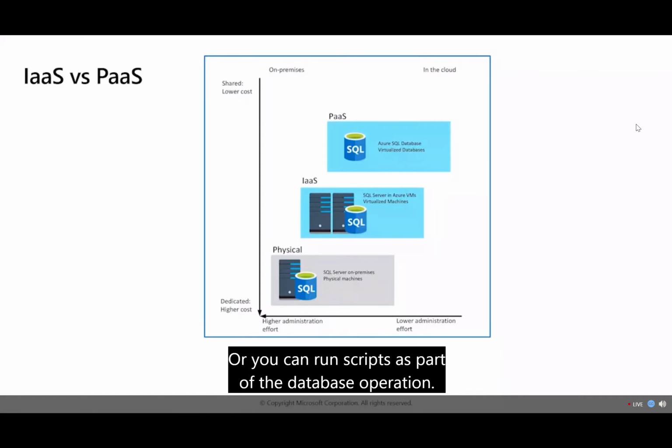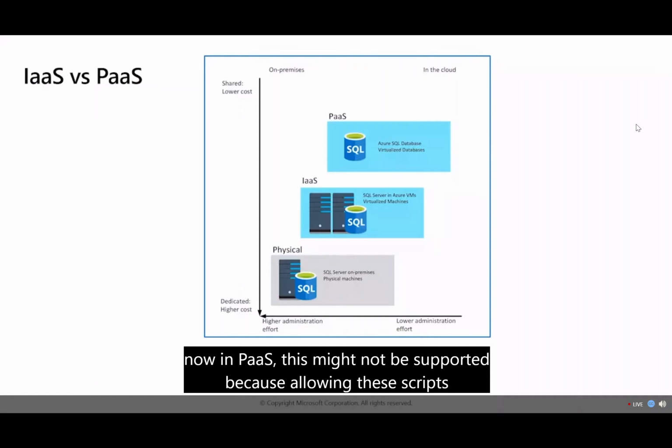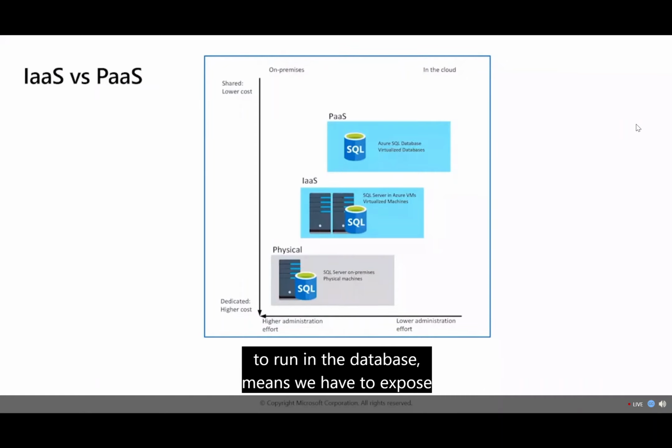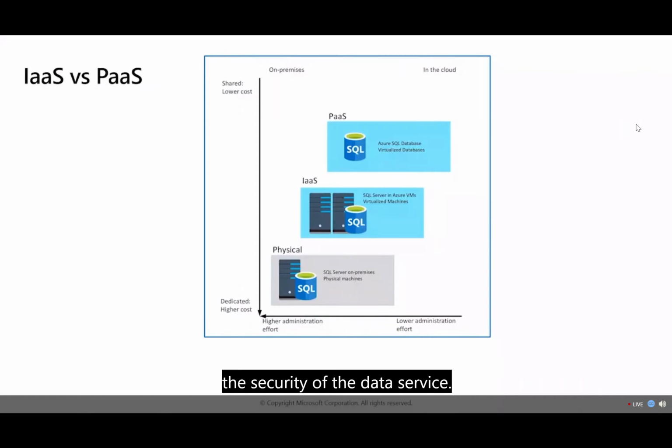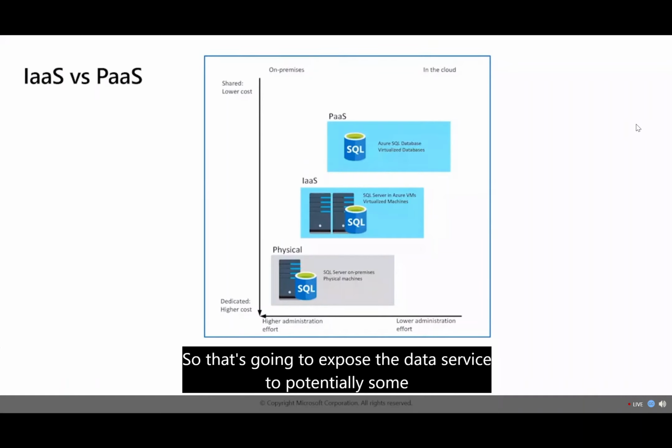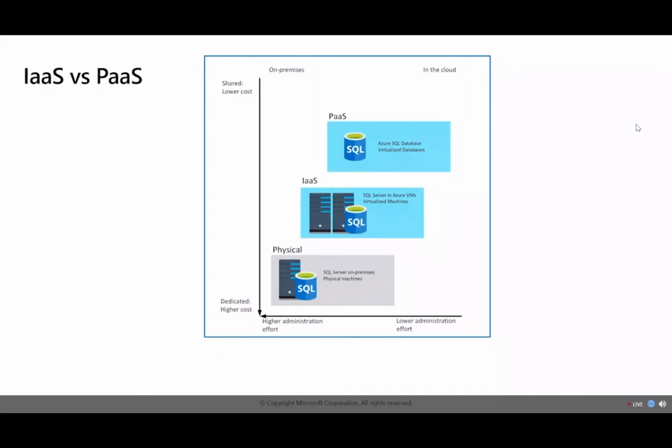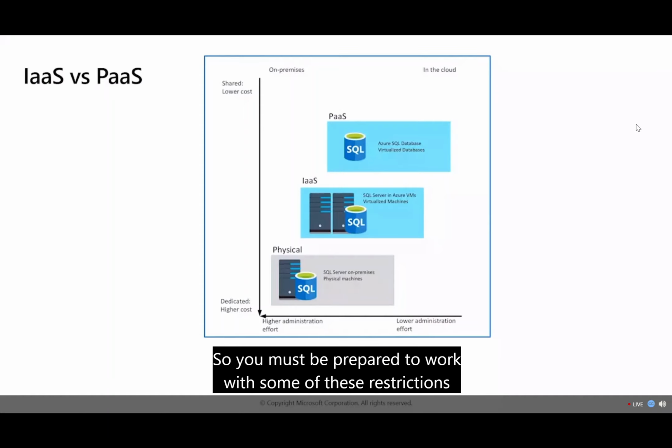Now, in PaaS, this might not be supported because allowing these scripts to run in the database means we have to expose the security of the data servers. So that's going to expose the data servers to potentially some security vulnerabilities and concerns. So you must be prepared to work with some of these restrictions in mind when you're working with Azure Data Services.